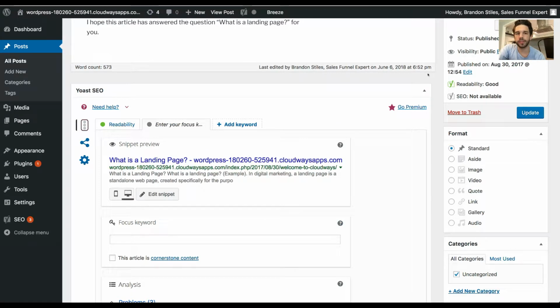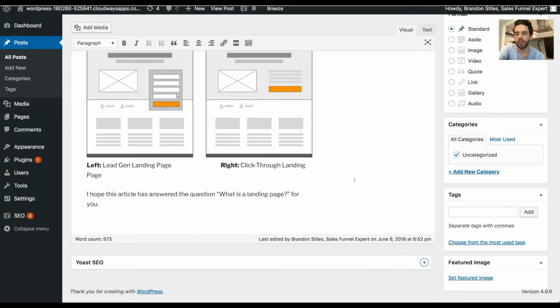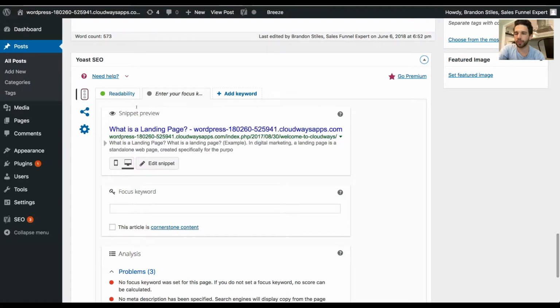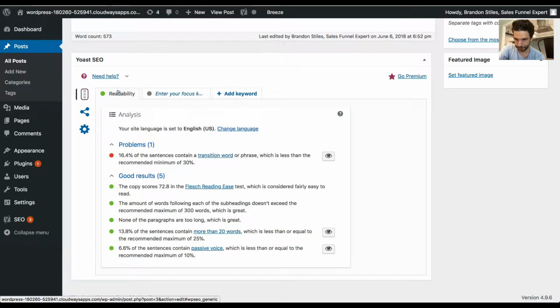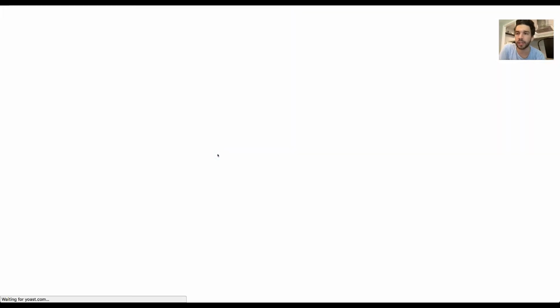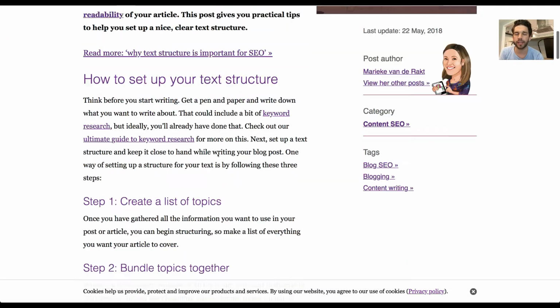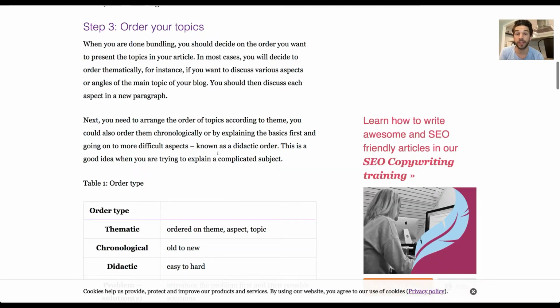And now you'll notice right here a Yoast SEO little option box. And this is really, really cool. So you can click readability, and it will show you certain problems you have. So 16% of the sentences contain a transition word, which is less than the recommended minimum of 30. Now, if you're asking what is a transition word, because I don't know what that is, you can click that, and Yoast will pull up their blog and tell you right here what your text structure should be. So that's really cool, really helpful.